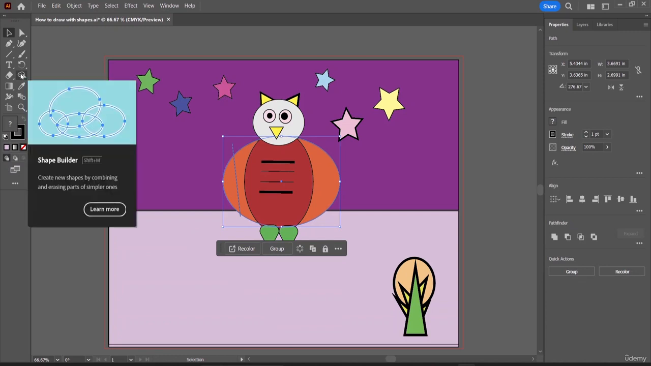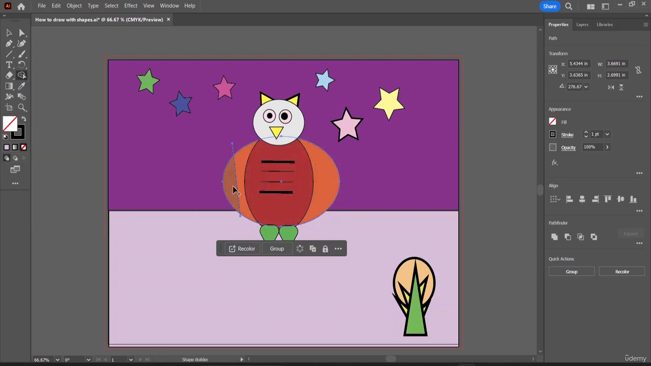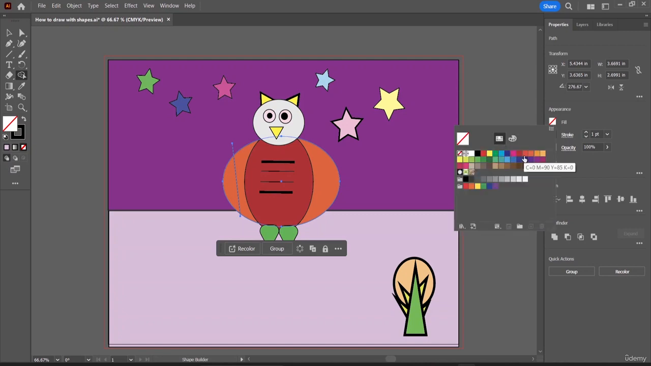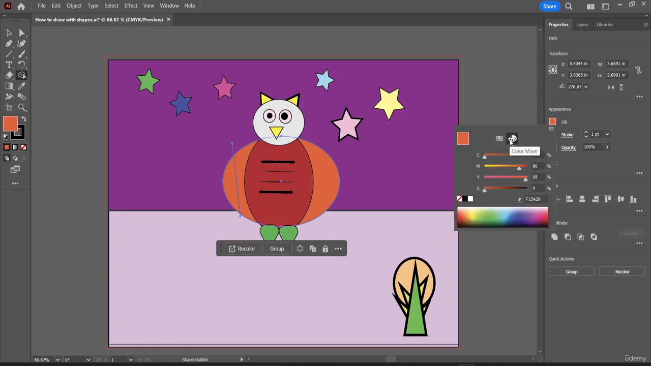Now come here to this shape builder option. And now here you guys can see I do have the appearance. Okay. So I'll come here and I will take this orange color. But again, I'll do the custom option. And from here, I will just write 15.